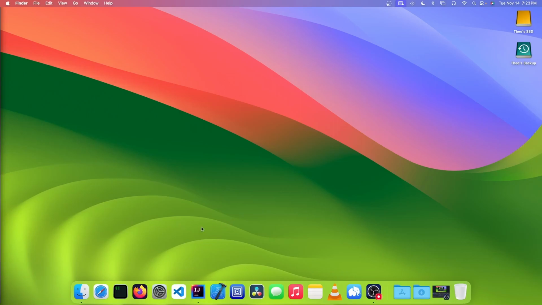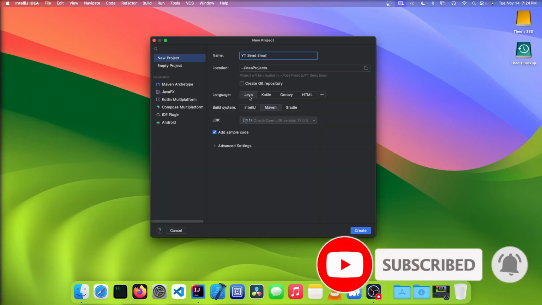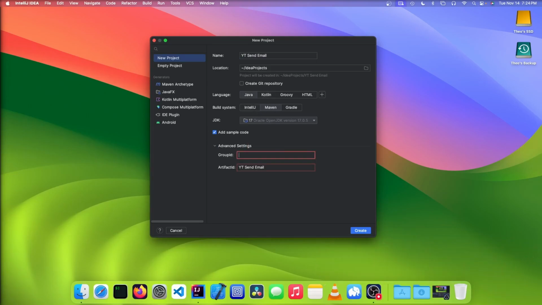So the first thing you want to do is to open up your IDE and create a new project. We're going to make sure Java's selected. We're going to make sure that Maven is selected. We're going to use Maven. And we're going to set our group ID and our artifact ID.